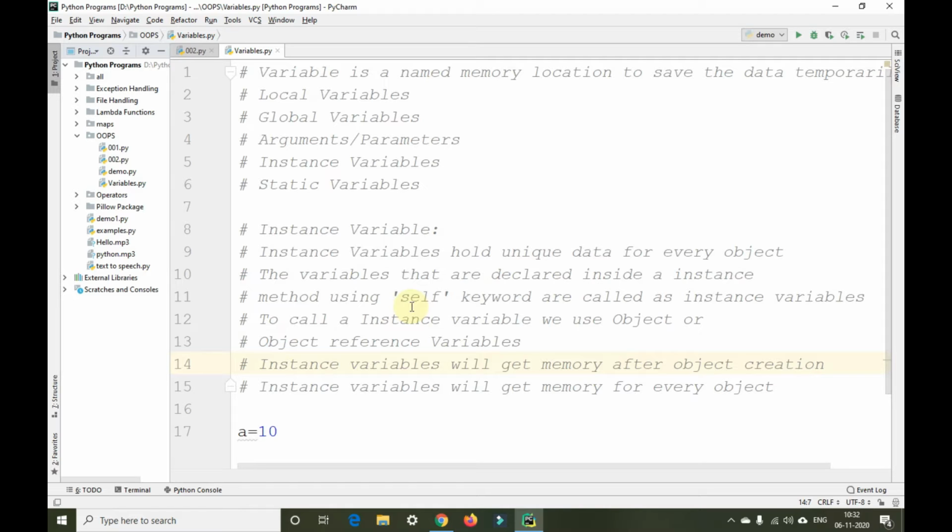So in the previous video, we have seen about instance variables. So what is an instance variable? It is a variable which holds unique data for each and every object. So we can declare these variables with a self keyword, and these will get a memory after object is created, and for every object they'll get the memory.